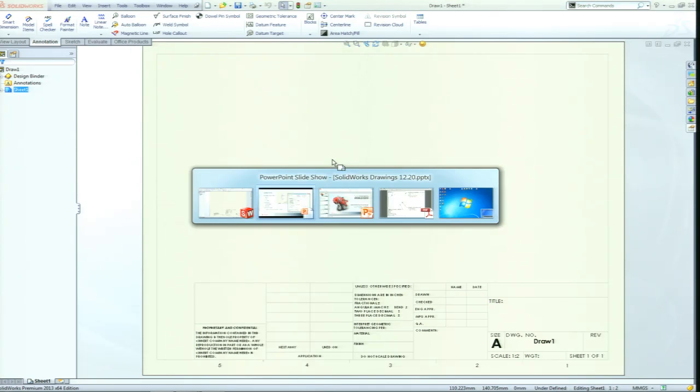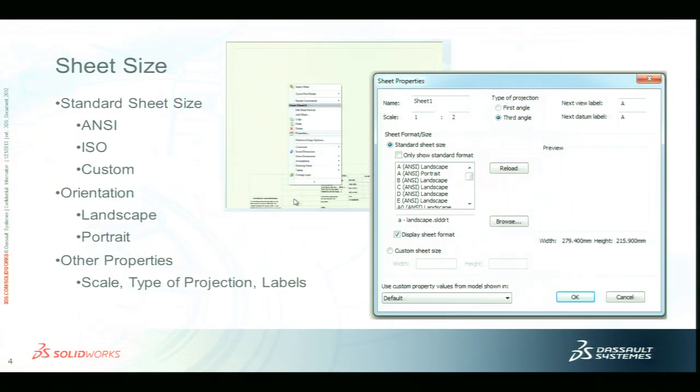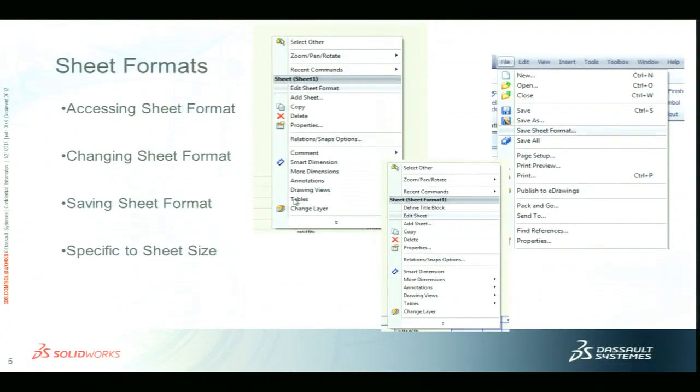Now, if we go back to the PowerPoint again, our sheet format is the next thing that we're going to talk about. And as you can see here, we can access the sheet format, we can change it, we can save it, and then we can do it to a specific sheet size. And that's what I was talking about a little bit earlier with the larger sheets. You can create a custom sheet format size, okay?